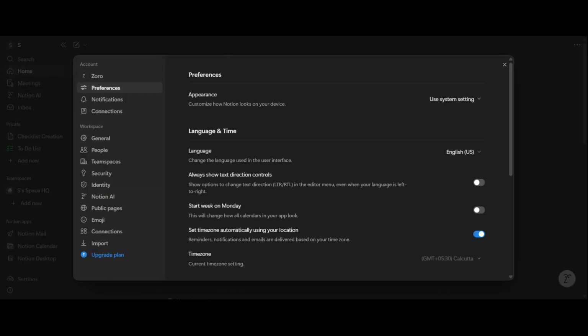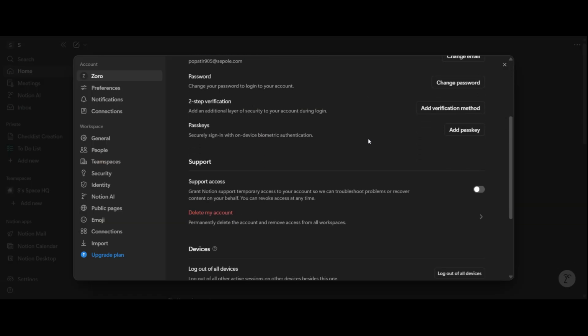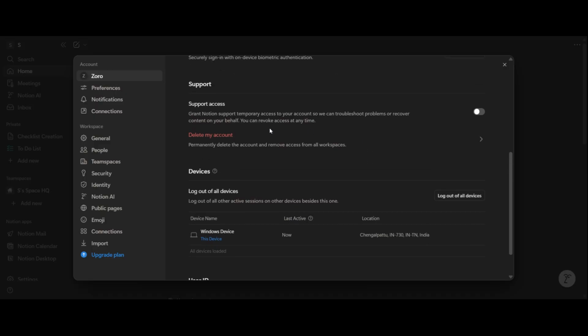Once you're inside the settings page, look toward the left side panel and click on your account name. This is usually shown with your profile name and email address. Clicking this will open your personal account settings. Now scroll down through the account settings page until you find the option that says Delete My Account. This option is usually near the bottom, so you may need to scroll a bit to see it. When you find it, click on Delete My Account.